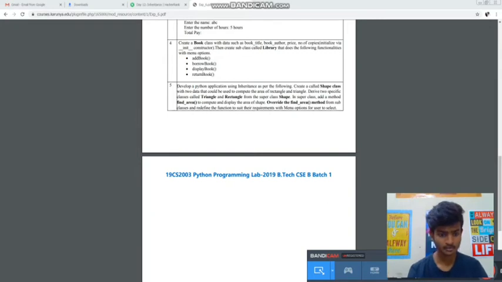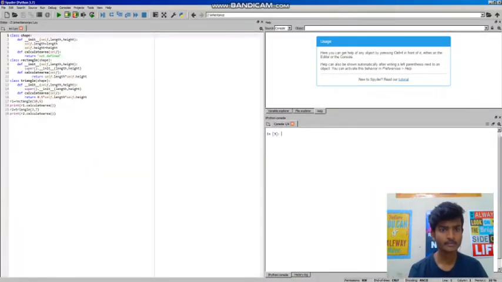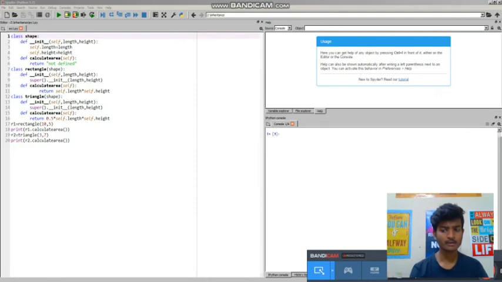This is the program for that. First I create a class Shape with init, and declare the length and height, and define the find area method, which returns not defined. Then I create a Rectangle class, declare the shape again, take the length and height again, and calculate the area, giving the formula as length into height.